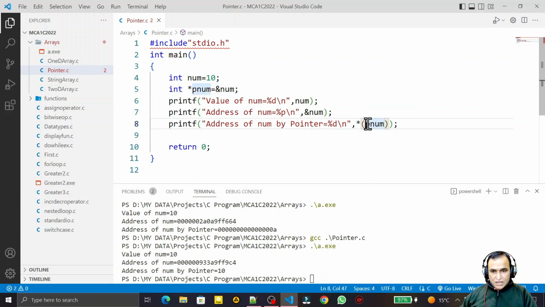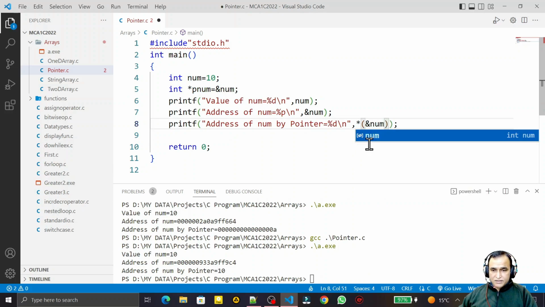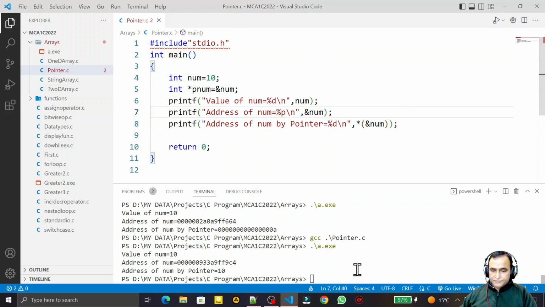And we also learn that the pnum has the address of the num variable. So address of the num variable means this asterisk. If I put asterisk on this, it will display 10. Similarly, this is the address of this. We can replace this by num like this. The same we will have. You see, same we have 10 value.